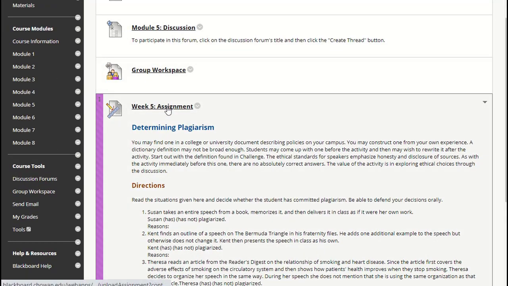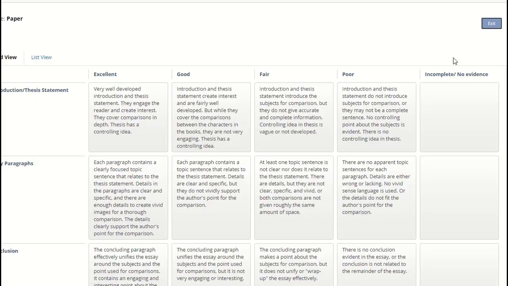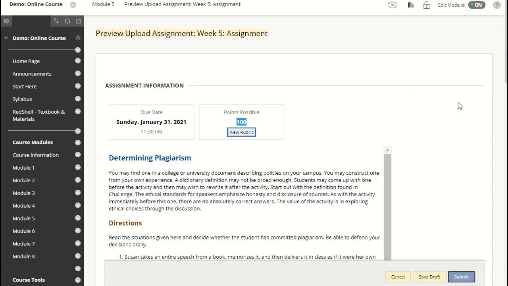So if a student clicks the assignment, they'll see that it's due on January 31st, possible points, and they can view the rubrics by clicking on the View Rubric button. And that is how you create an assignment in your Blackboard course.